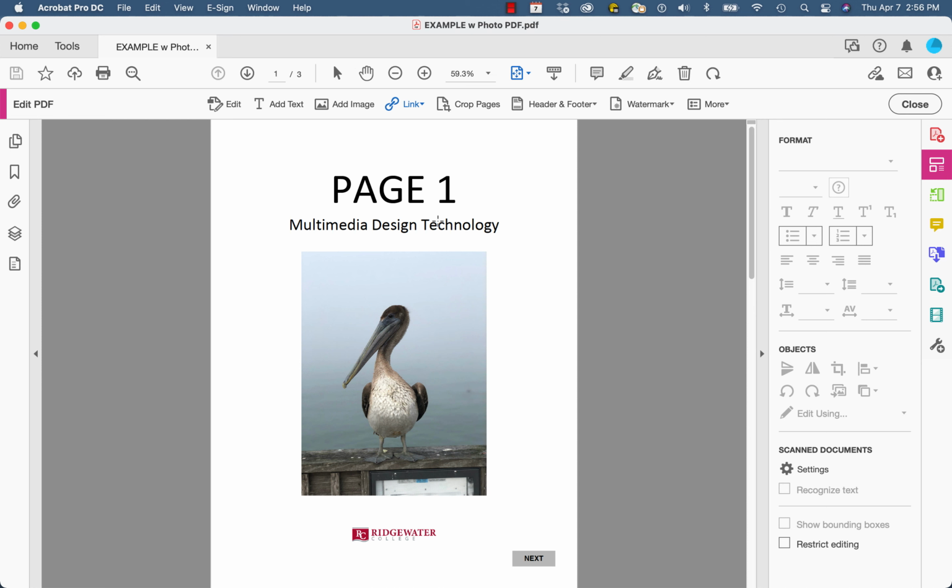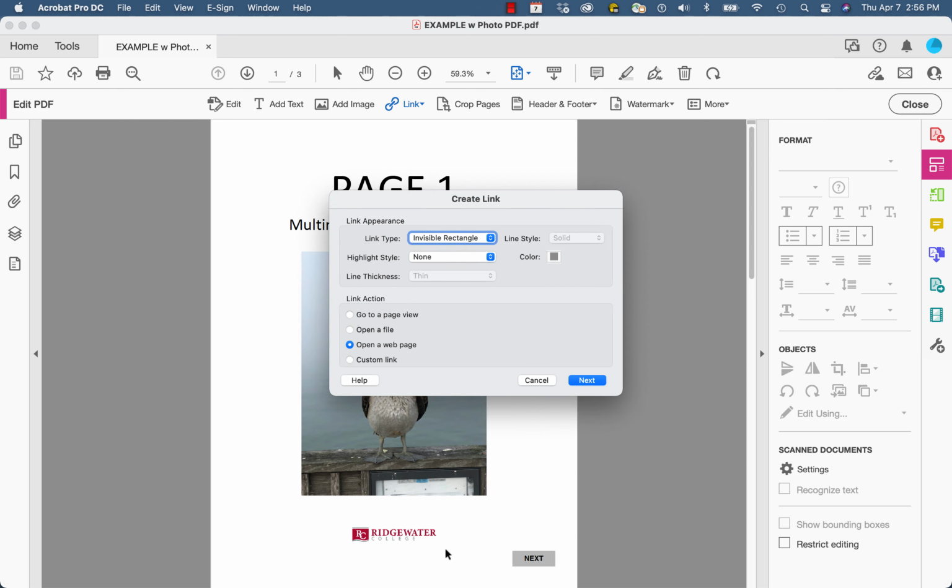So what I need to do is click and drag an area. So I'm going to click and drag over top of the logo here. And what happens is my create link dialog box will open. So here's where I then can select my link appearance. So at the top under my link type, I can choose to make this be either visible or invisible. We're going to keep it invisible because I want to see the graphic on my PDF. I don't want to have a big box over top of that area.